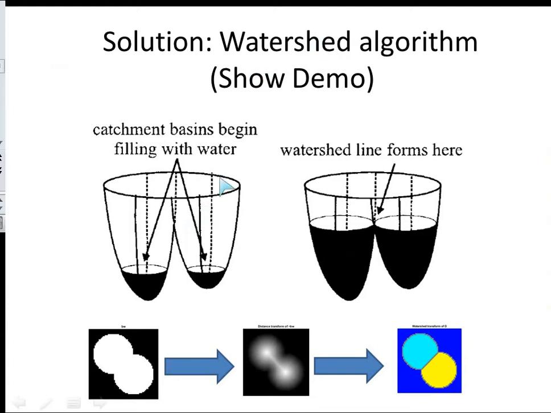Based on Watershed. What Watershed does is, you have this image, so first you binarize it, right? Then you have foreground and background. Then you create a distance transform. Now what is distance transform? It's a virtual image, where every pixel contains the distance instead of intensity, right? Distance from the centroid of the binary image. You can see here that it's very close.